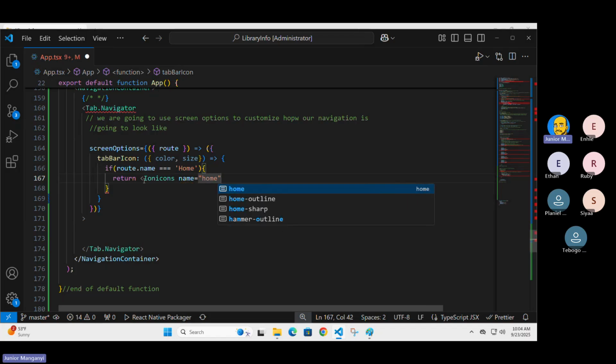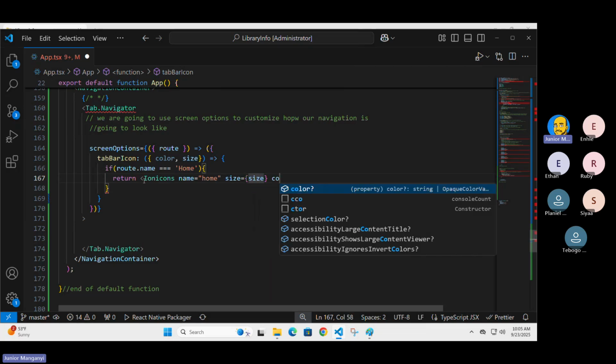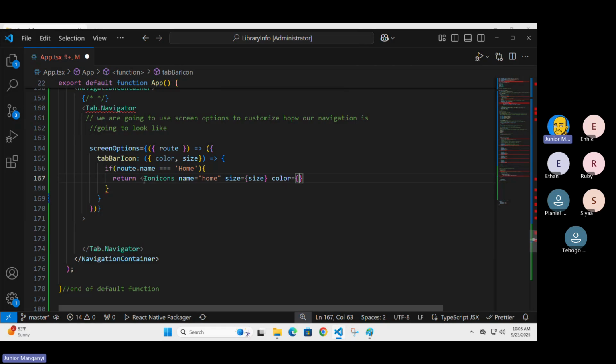Those are the icons that you want. I want the home icon. You can experiment with the other ones. And then the size; I'll just say size and allow IntelliSense to do this for us. And then the color, we are going to specify the color later on using our style sheet. This is a self-closing tag, so you just close your icon.